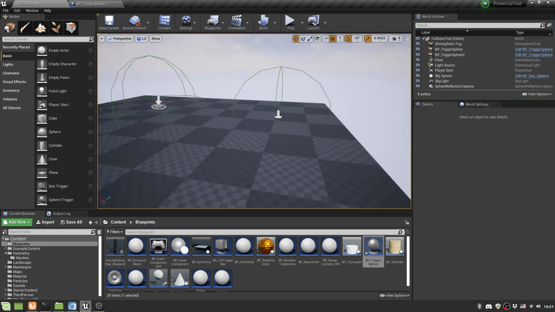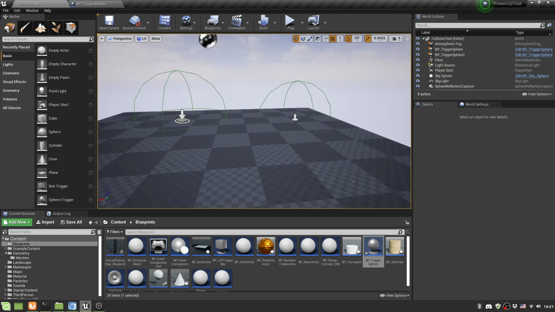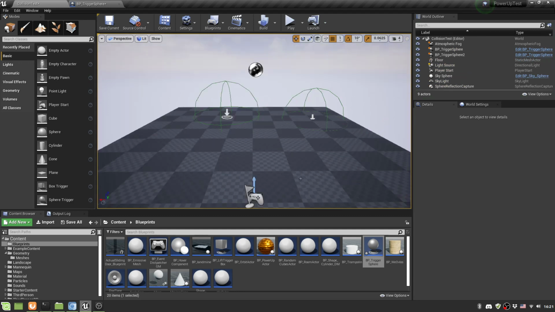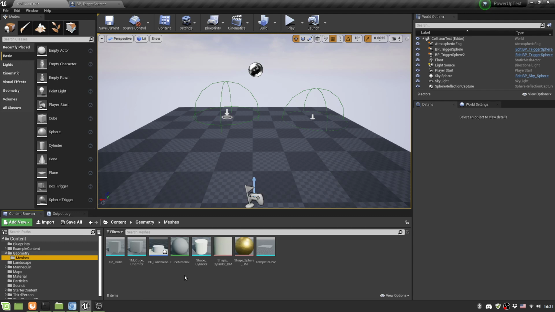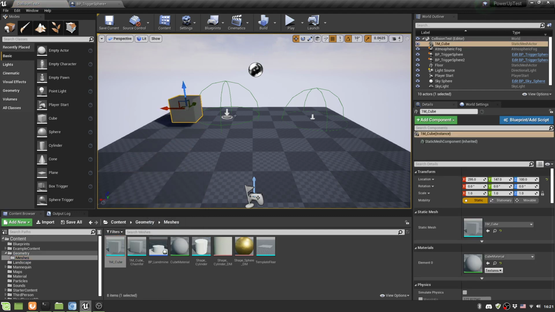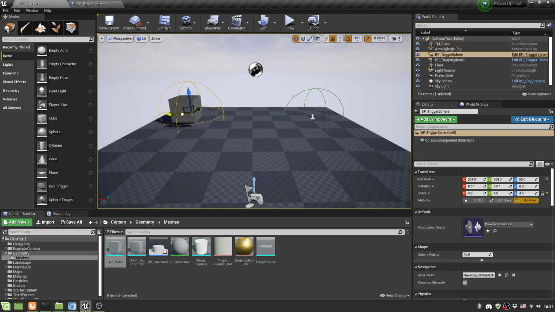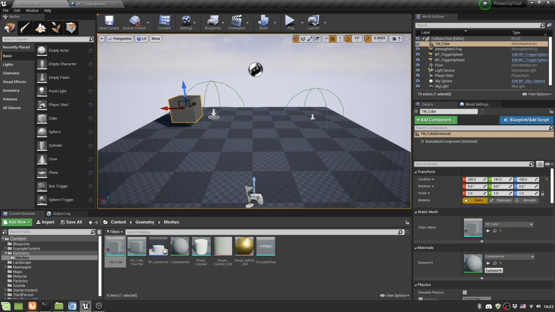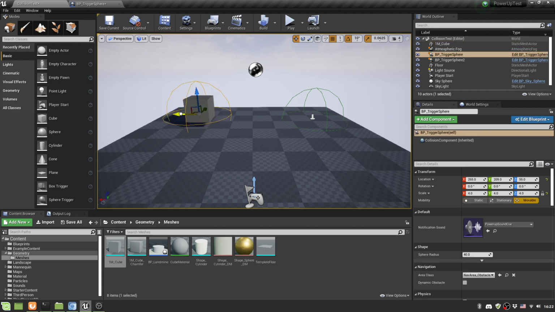Now in general, we're going to represent a power-up with a static mesh, right? So let's do that here as well. Let's look into the folder with our meshes, and let's drag a cube onto the level. We have it here. We want to have this collision sphere cover the cube, which is going to be our power-up, right? So you see now that if I move the cube, the collision sphere doesn't go with it, right? So we want to make the collision sphere a child of the cube.